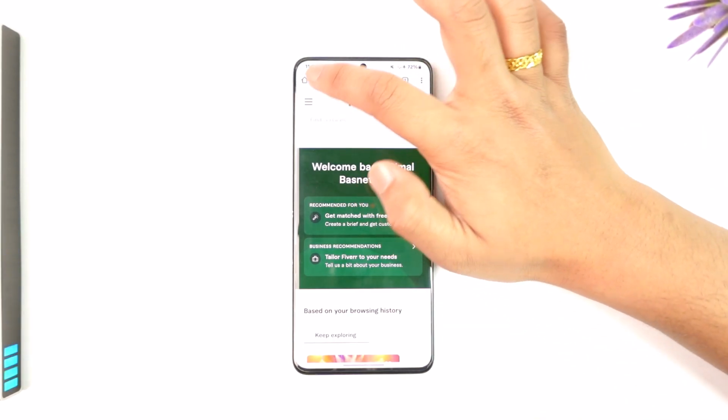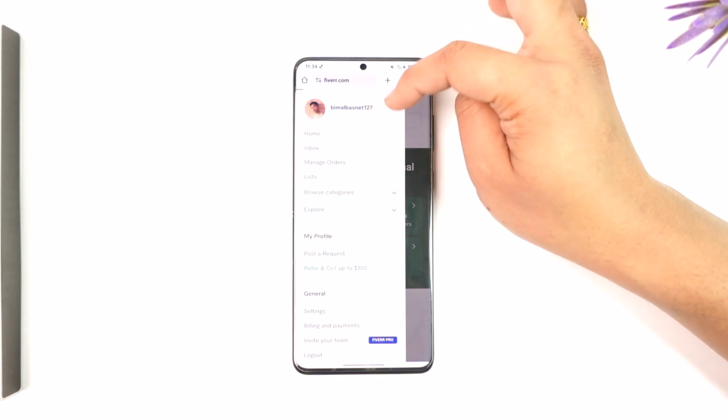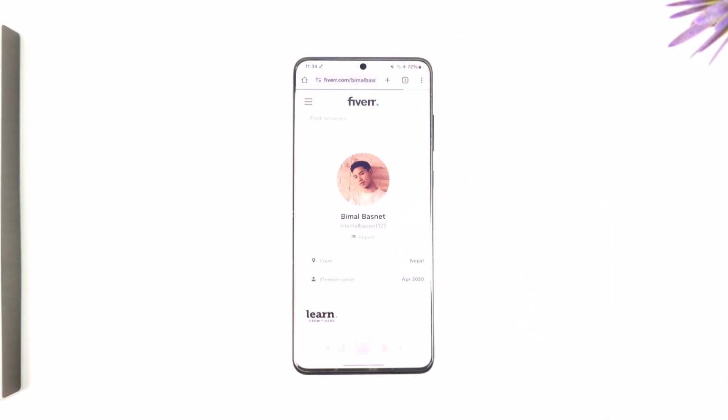Now, if you go to the three lines option here and then you go to your particular name, you can currently see that this is my username, right? So if you want to change your username, can you do so?